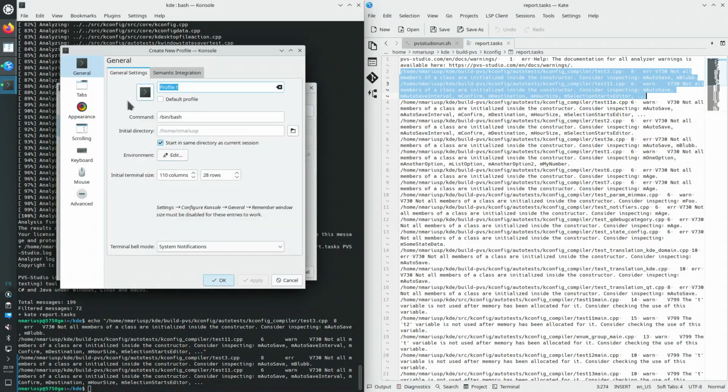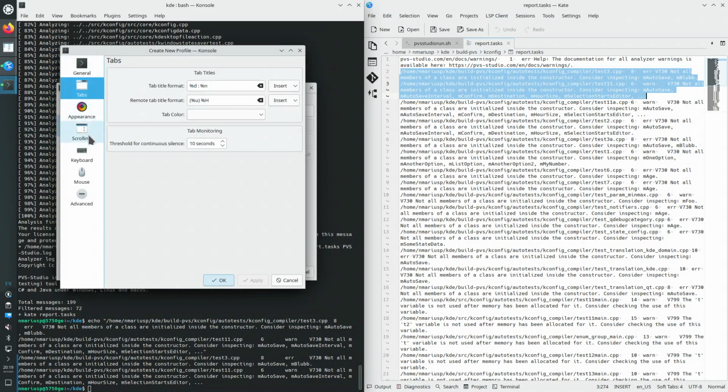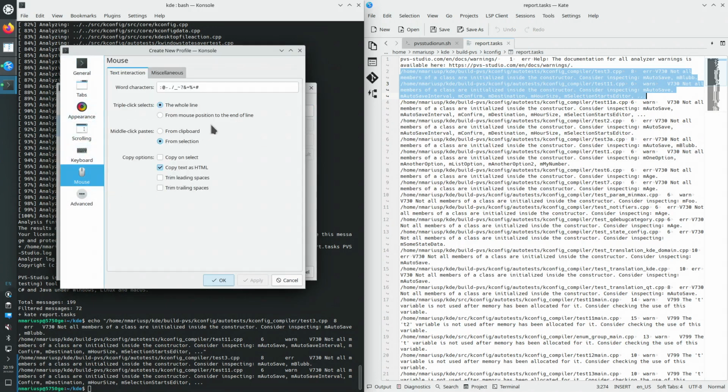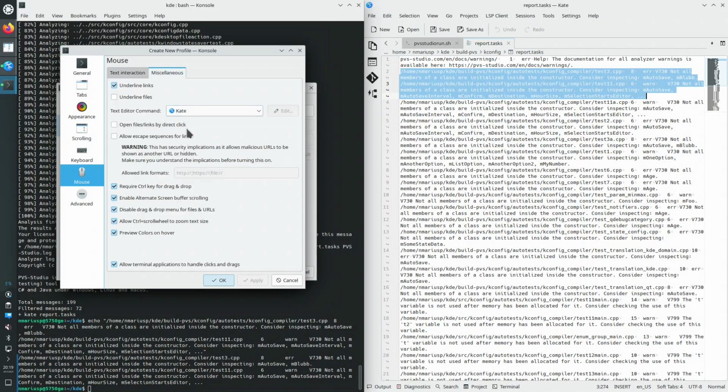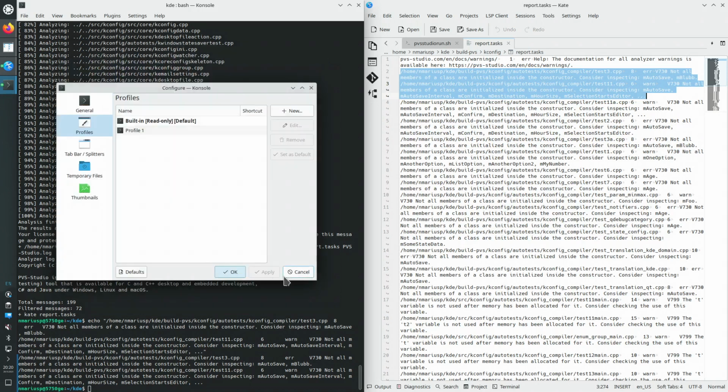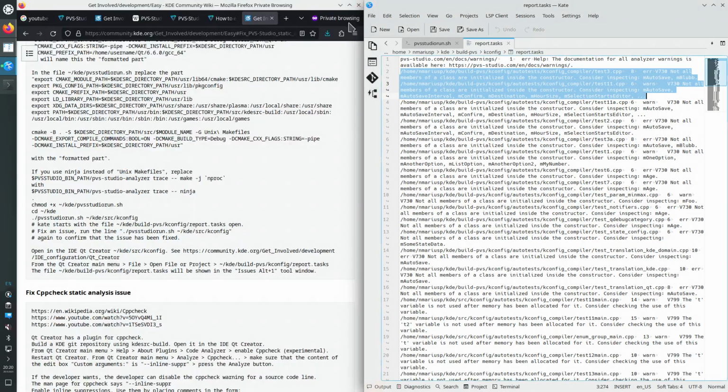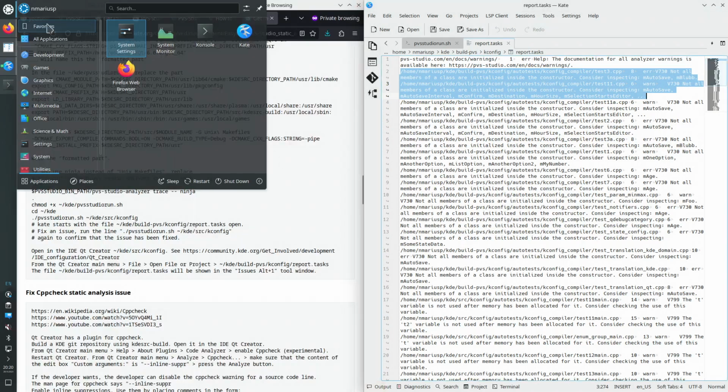We'll keep all of the defaults in there. And at mouse, miscellaneous, open file links by direct click, no, underline files. Yeah, so that should be it. And we'll make the profile the default. Okay, let's reopen Konsole.